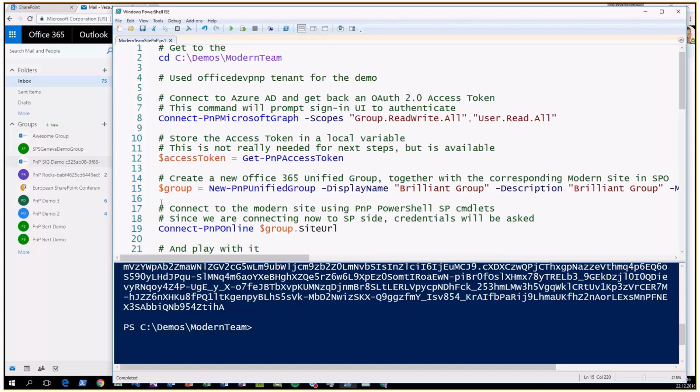So let me execute that. One thing to repeat once again: the previous step here is not actually needed. As you can see, I did not paste or use the access token within this new PnP unified group commandlet. The access token is already taken care of by the commandlet itself, because we executed the connect to PnP Microsoft Graph in the previous step.